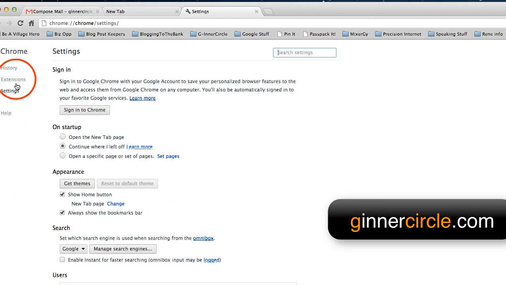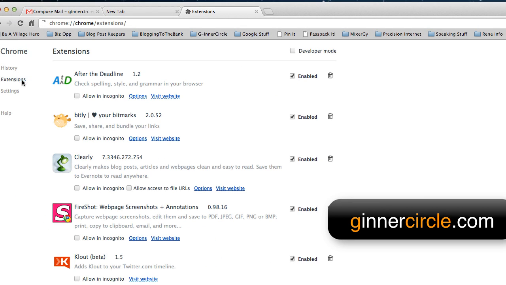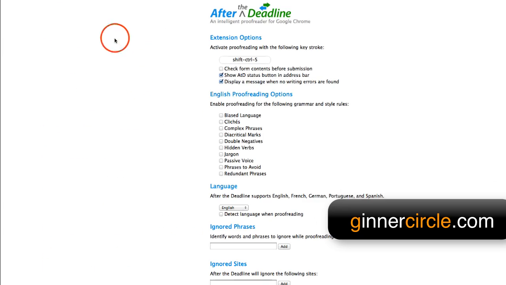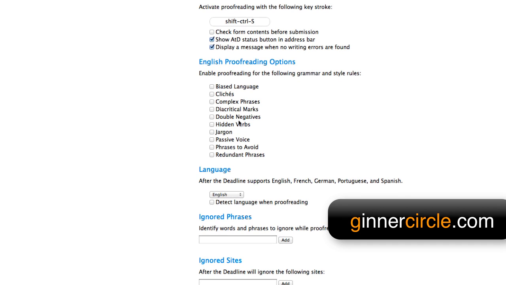Once you get to settings, you're going to click on extension. You see the After the Deadline right here. Everything is in alphabetical order, so that's why it is. Click on options. Okay. And that's where you tell this thing how to behave. So far, everything is blank for me, right?